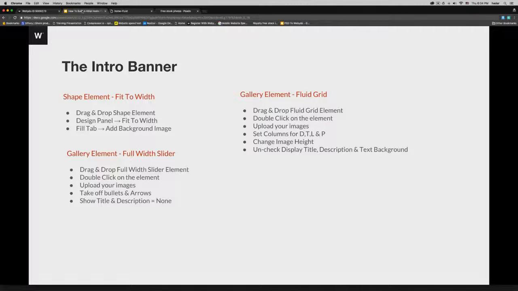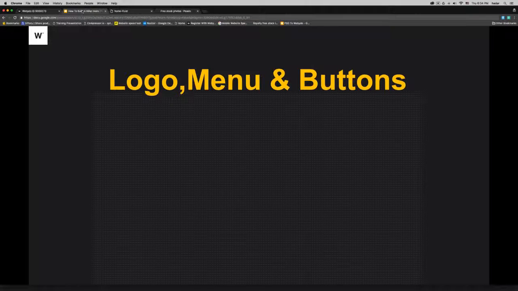So this is for the fluid grid. Let's go back to the presentation. Gallery element, fluid grid: drag and drop the fluid grid element, double click on the element to add your images, set columns for desktop, tablet, landscape, and portrait, change the image height based on the element itself, and uncheck display title, description, and text background. That's exactly what I did. If you want the cheat sheet, please send us an email and we'll send it to you. It's very easy to do, or if you want, you can take a screenshot or a picture of this cheat sheet.